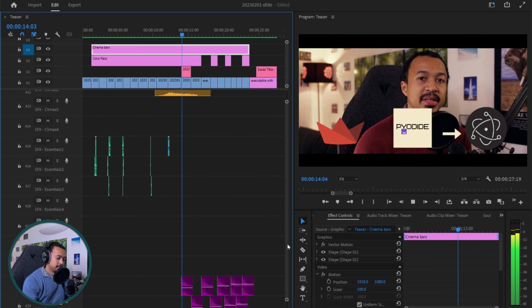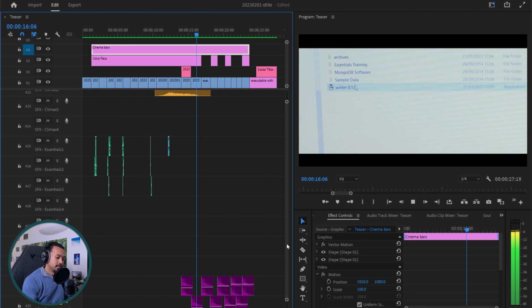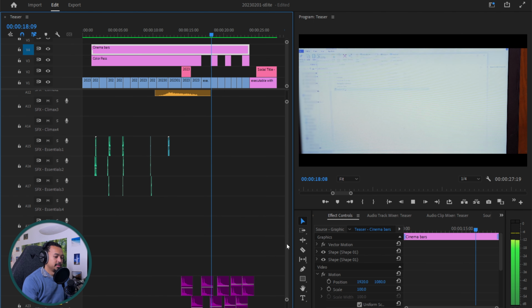Yeah, it's taking some time. This is a very old computer. This is normal.